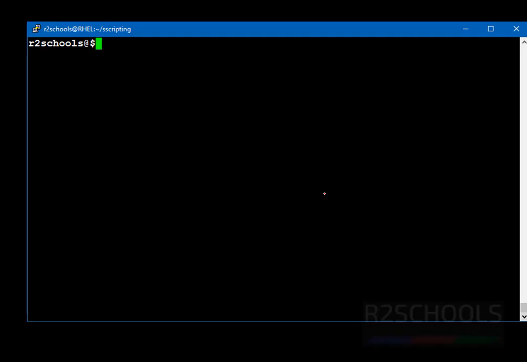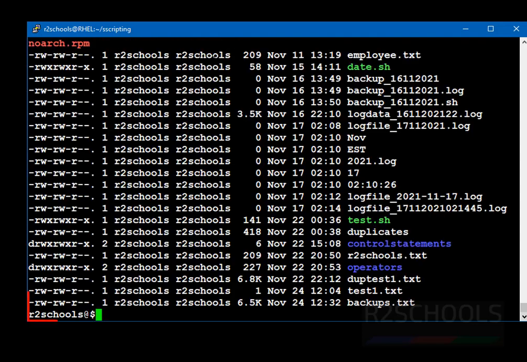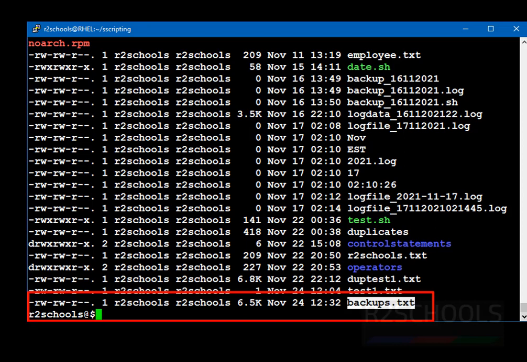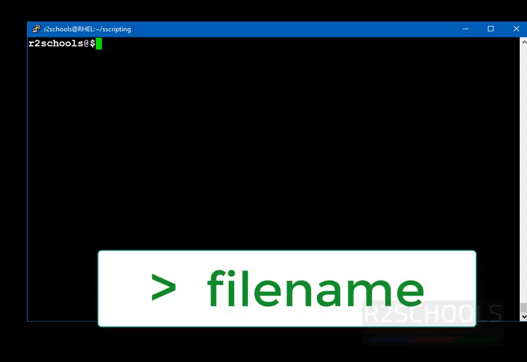Whatever commands I am going to execute in this video are available in the video description. Let's open the terminal and create a file using man date to backups.txt. Assume we are going to use this file to remove or empty or delete its contents. Let's verify with ls -ltrh. See, the size of this file is 6.5 kilobytes. Okay.